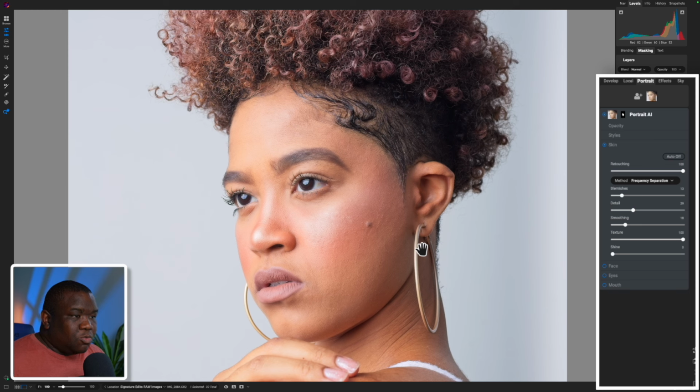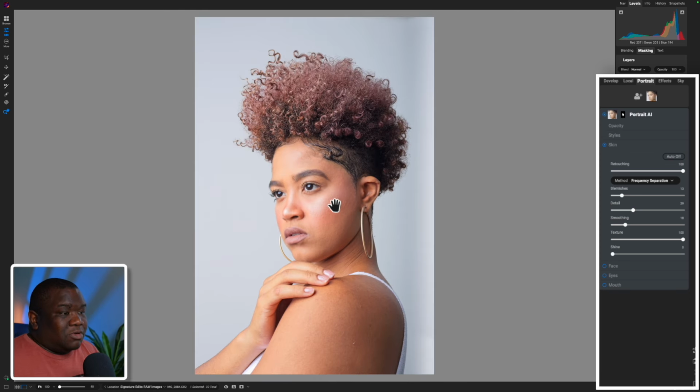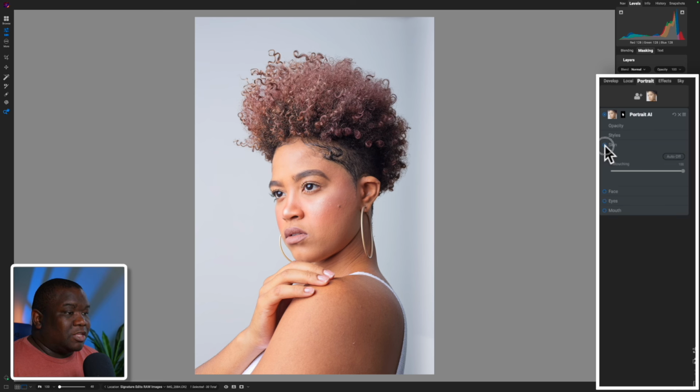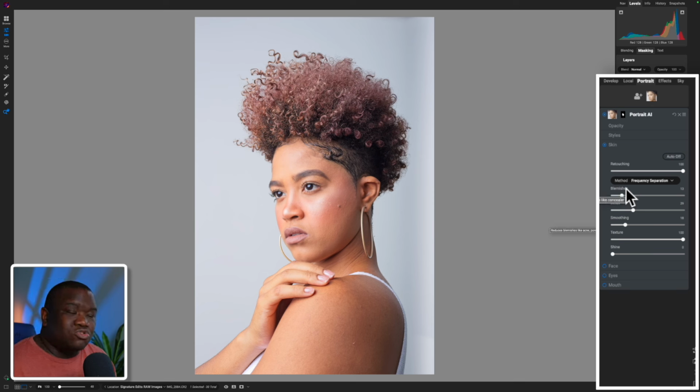Now, one of the things that I suggest everyone does whenever they're working with Portrait AI or any filter for that matter is you zoom out on your image because you want to see how does this look with the collective of the image. And then I'll turn off the skin adjustment and then turn it back on. Now, if I feel like this is just way too strong, remember, we have this retouching slider here, and this works like an opacity slider, but just for your skin adjustments.